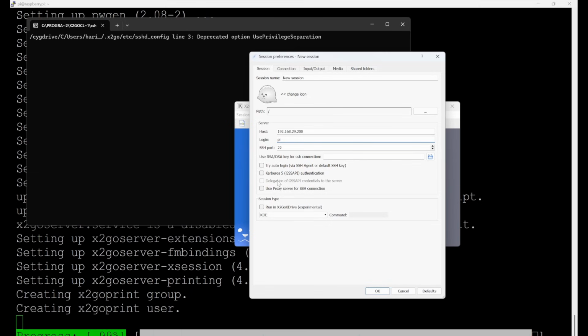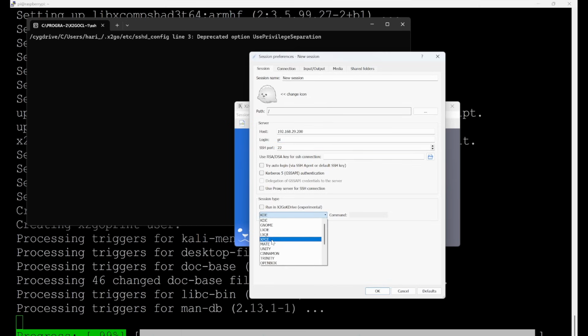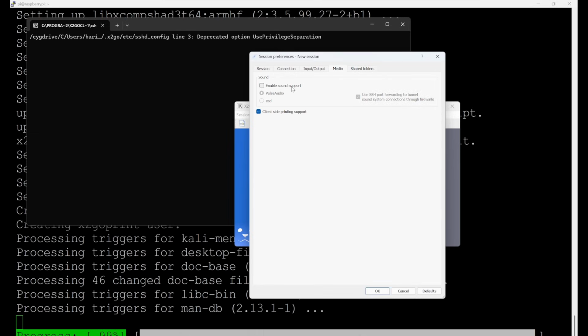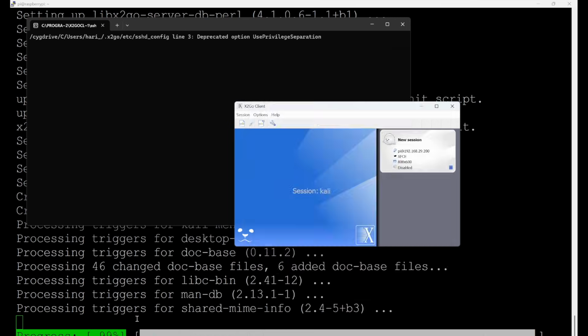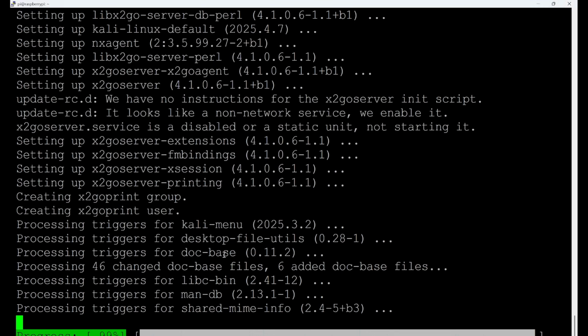use that. And then click on XFCE, so this is important, and then go to media, so you can disable this sound support, printing, etc. And connection, you can keep it normal. So then click on OK. So once this is completed, we'll try to check that.